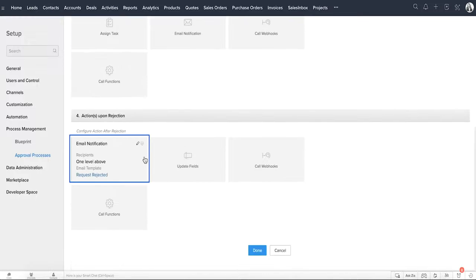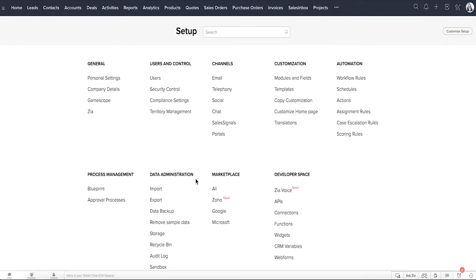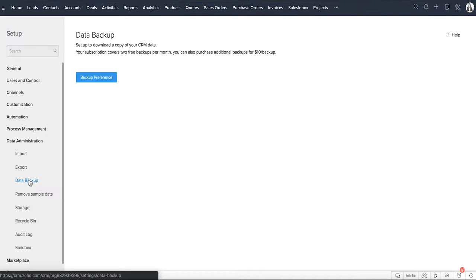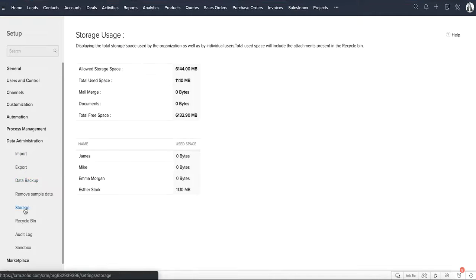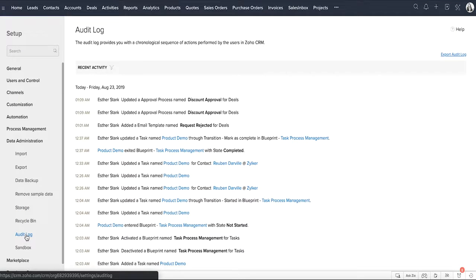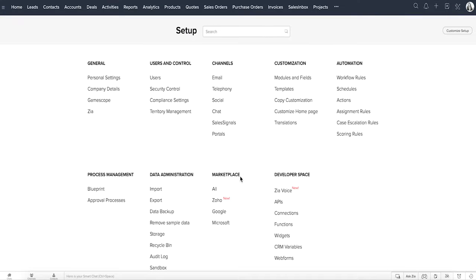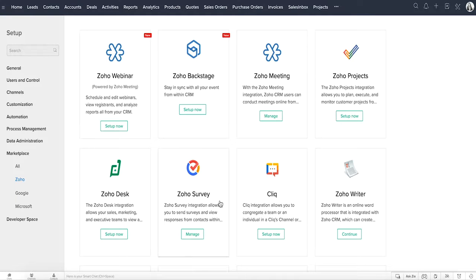At the end of the day, it all comes down to managing data. You can import and export data, schedule a data backup, and monitor storage in the data administration category. Additionally, the history of all actions carried out will be recorded in the audit log section right here. And that's not all. You have Sandbox, a testing environment where you can configure all of your settings without affecting the actual data.